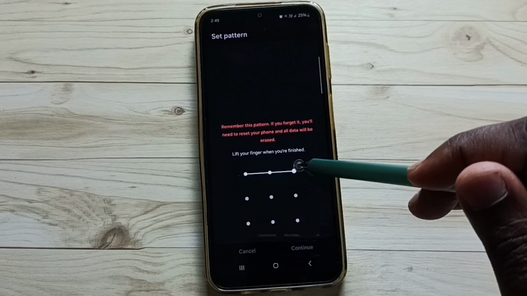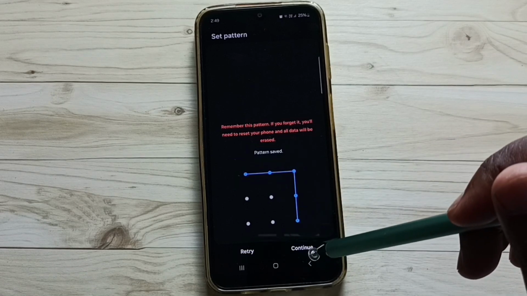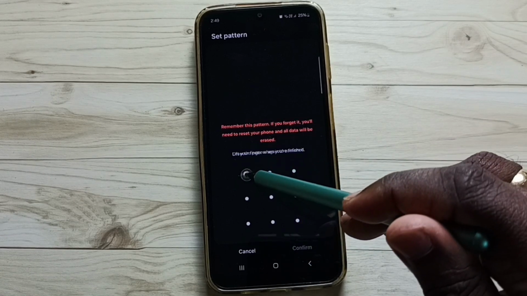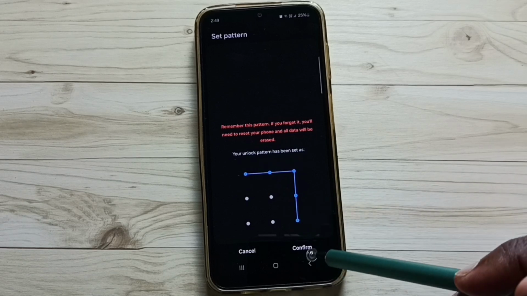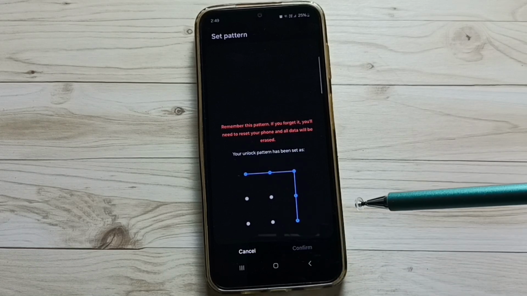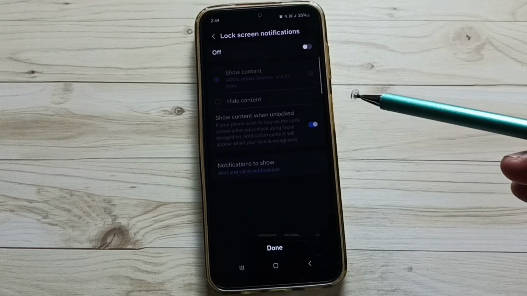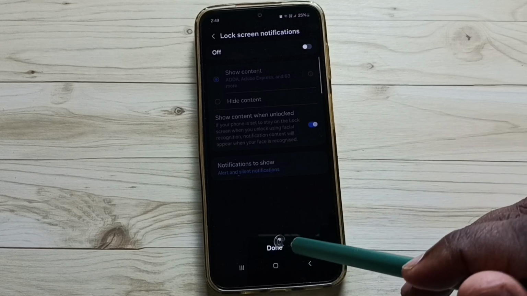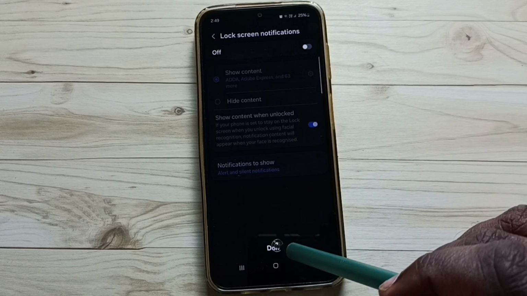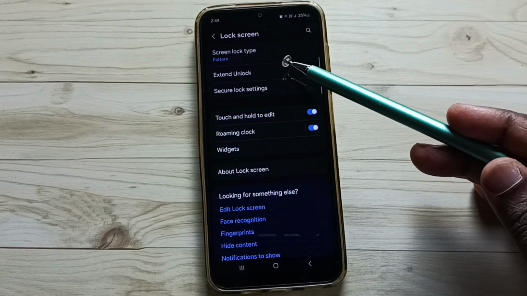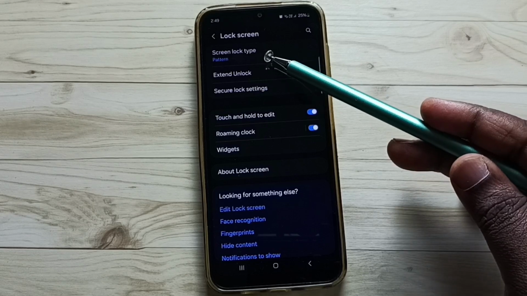then set one pattern, tap on continue, draw the same pattern, tap on confirm, done, then tap on done. You can see screen lock type was changed to pattern.